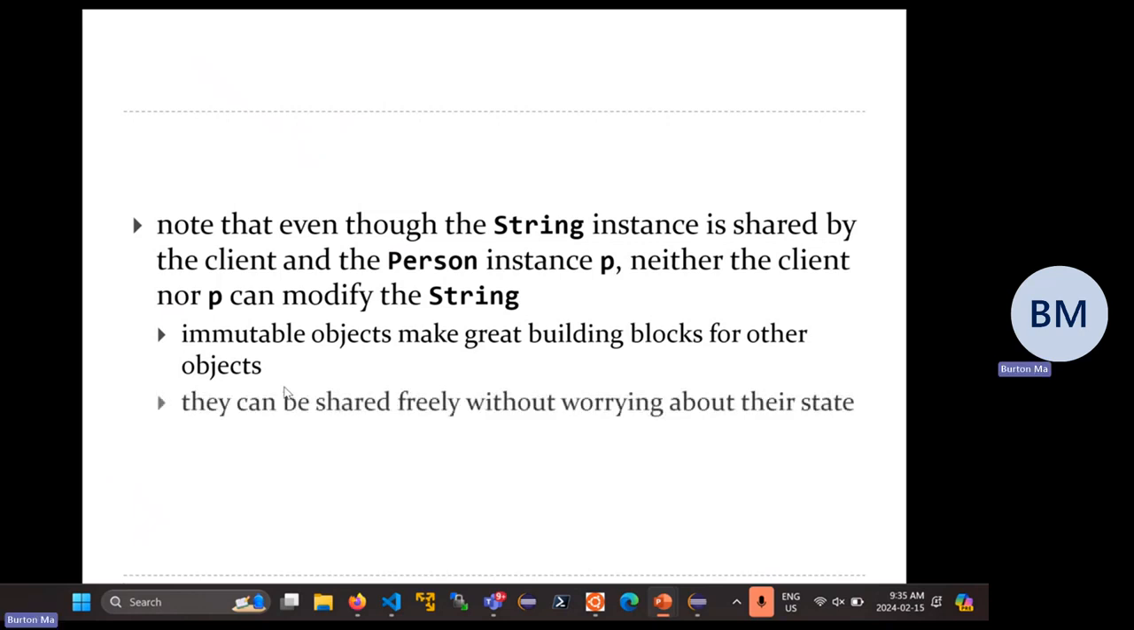The reason that advice is often given is because you can freely share immutable objects and you never worry that their state will change, right? So in this particular case, we never have to worry that the string that represents the name ever changes. Neither the caller nor the person object can actually change that string. This makes your code easier to write, easier to debug, and easier to maintain. But of course, you can't always use immutable objects.